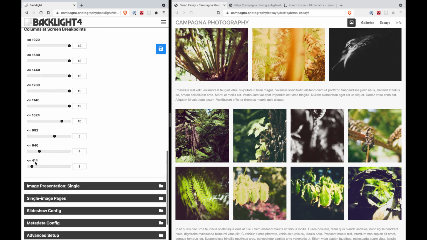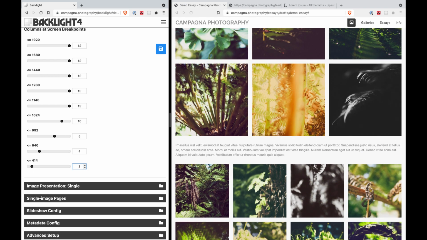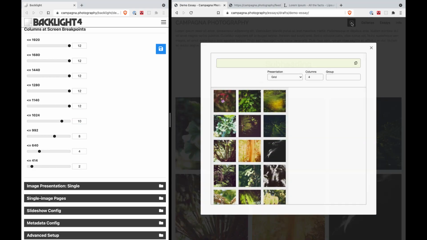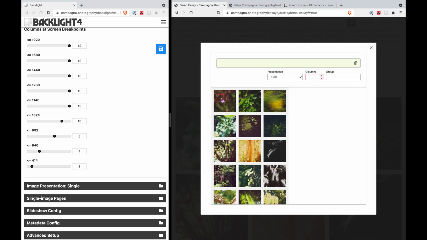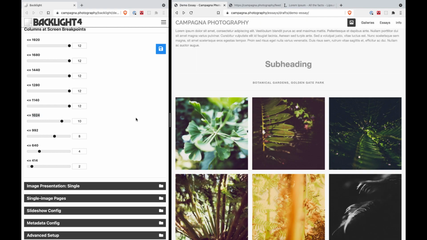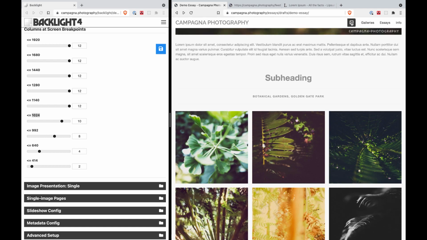So when I get down to 414, both groups will display only 2 columns wide. But to use this 10 for 1024, I would have to create a group with 10 columns. And if I created it with 12 columns, what would happen is at 1140, it would be 12. At 1024, it would become 10. But if I have less than 10, I will only have the number that is set for the group. I hope that's clear enough.